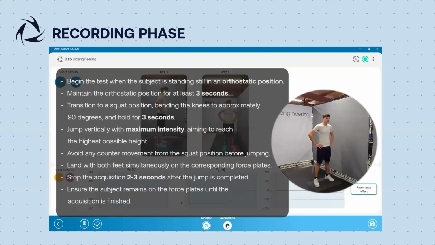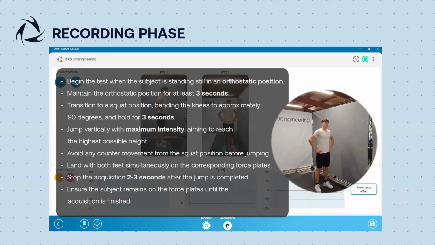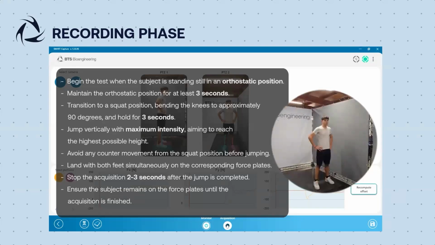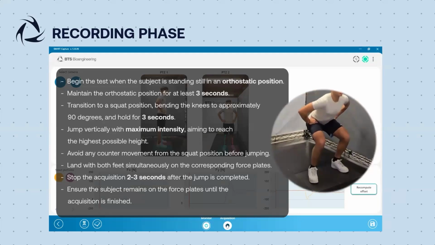The orthostatic rest position must be maintained for at least 3 seconds. Then the athlete must reach the squat position, bending their knees to about 90 degrees, and hold this position for at least 3 seconds. Then jump at maximum intensity, trying to jump vertically as high as possible. From the squat position, it is important to avoid any countermovement before jumping. Landing must be performed with the feet touching the corresponding force platform at the same time. Acquisitions must be stopped at least 2 to 3 seconds after the jump has ended. The athlete must not get off the platforms until the end of the acquisition.